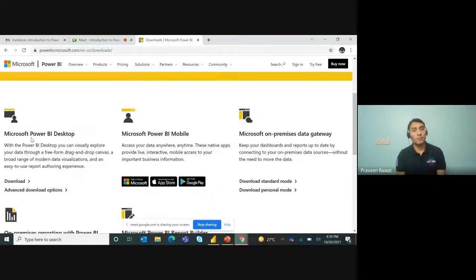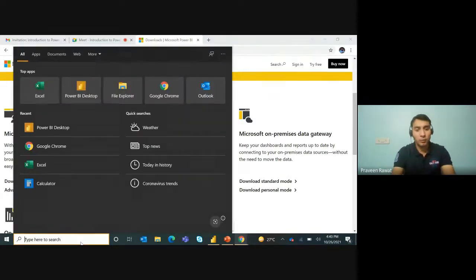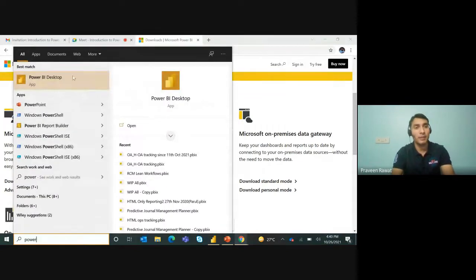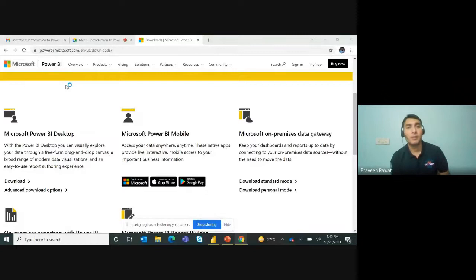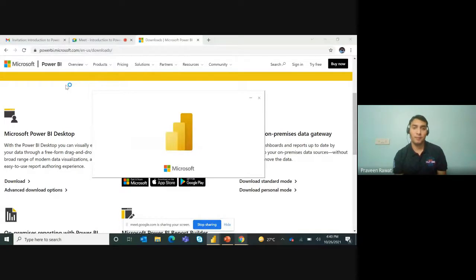You can download the Microsoft Power BI desktop through this link, and basically it has two versions. I guess 32-bit has been discontinued, so it has 64 and 86-bit. Generally, we have 64-bit, so I use that. And once you are able to download it, then you can search it over here, and that's it. This is Power BI desktop.